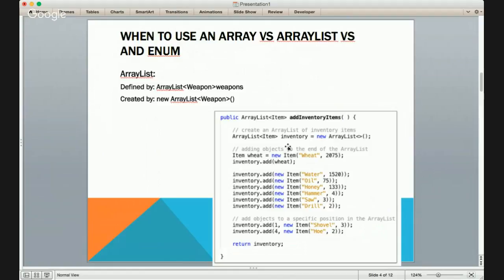This next one is an array list. On this array list, you can add or remove items anytime, and this example is from the game and the examples that the teacher has given us. You do this by using the add inventory items function and the add function to add items to an array list.